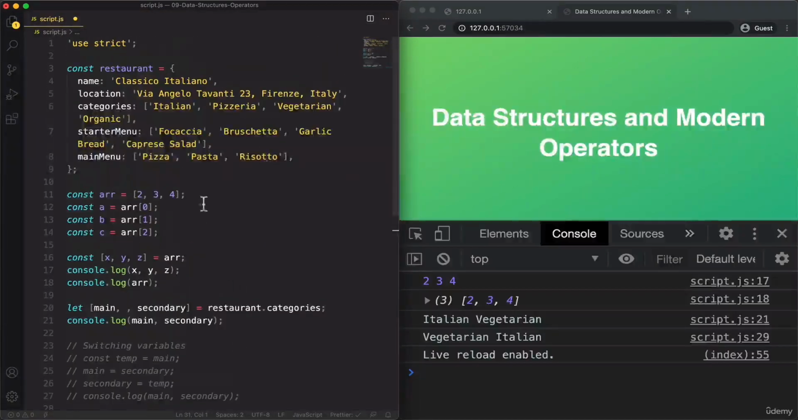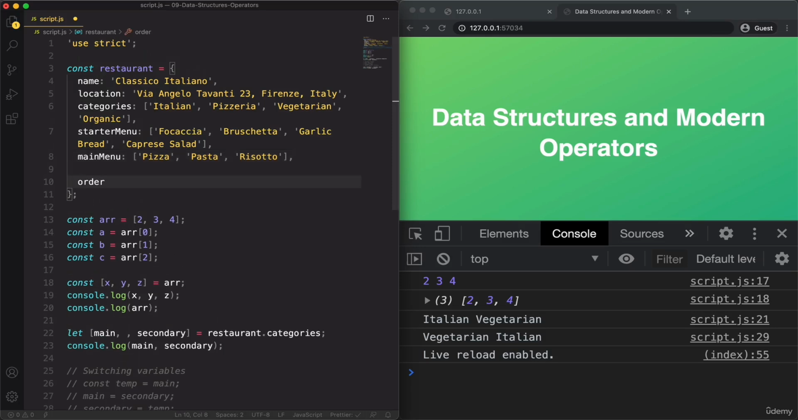So here in our restaurant, let's now add a method, and I'm going to call it order. This will be a function, and it will accept two parameters: one index for the starter menu, and then one index for the main menu. The person will order basically by giving the index for each of the menus. Something very simple, just to illustrate the point here. So let's say starterIndex and mainIndex.